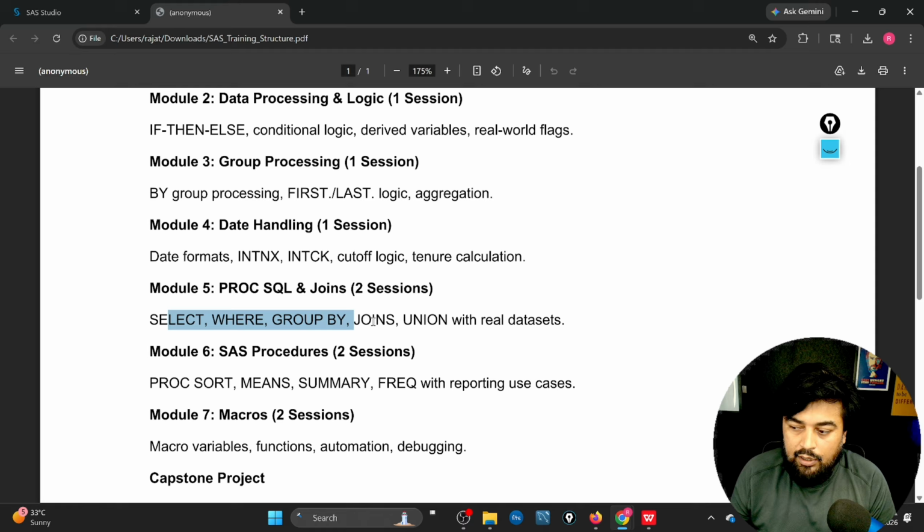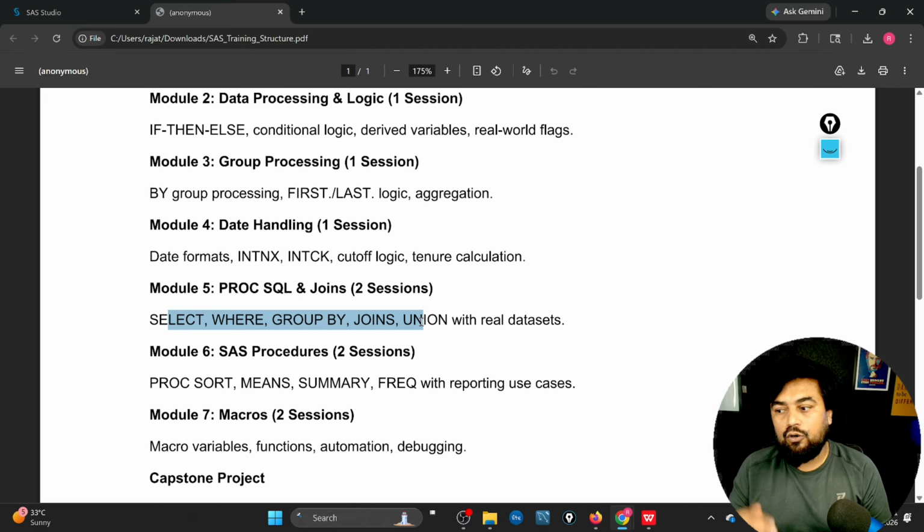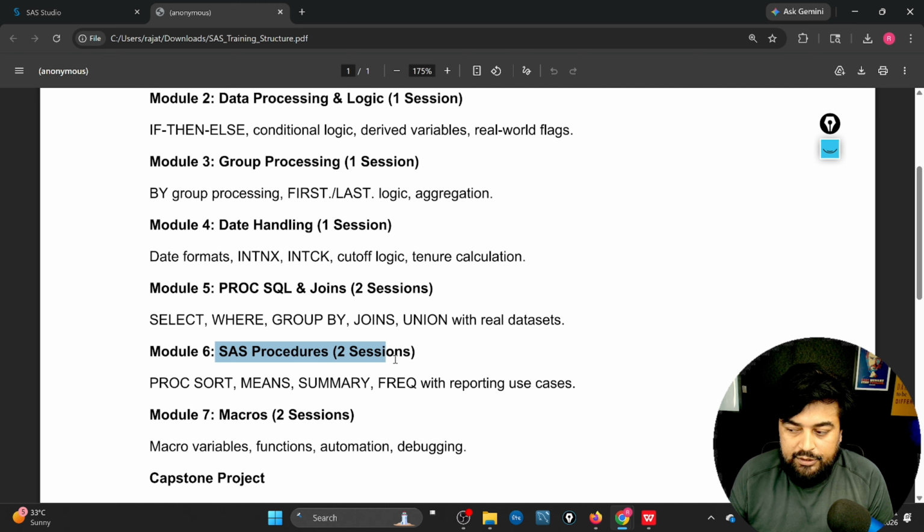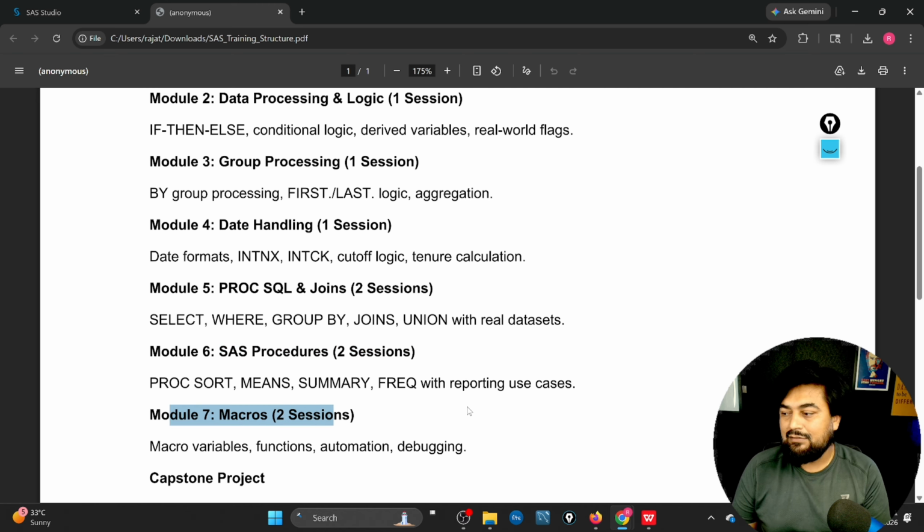Then module 5 will talk about basically SQL. These are all SQL inside SAS, we call it proc SQL. That's why I mentioned proc SQL. Then we'll talk about the most important procedures, and then we'll talk about the SAS macro. Macro means automating the SAS code.